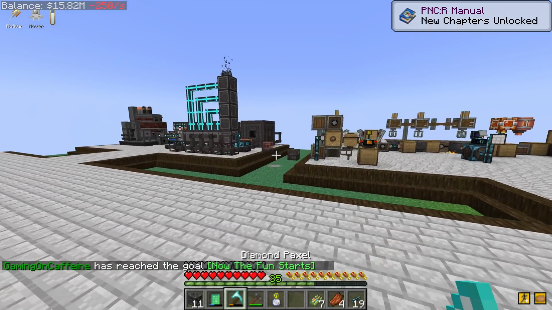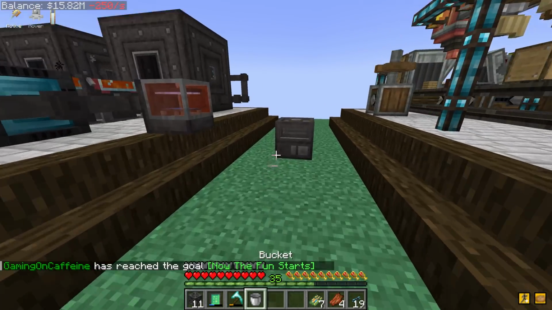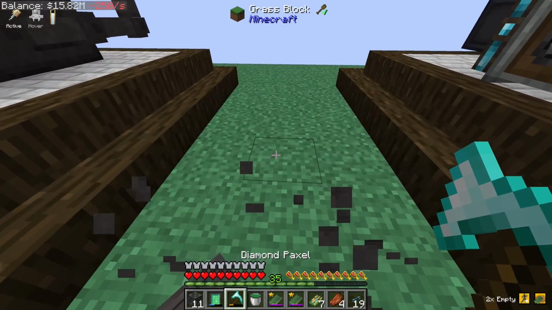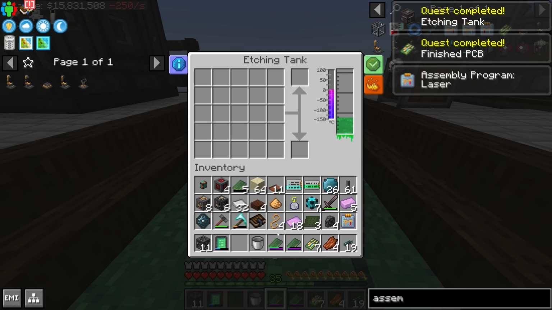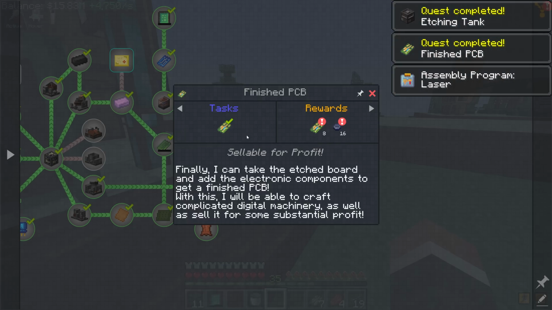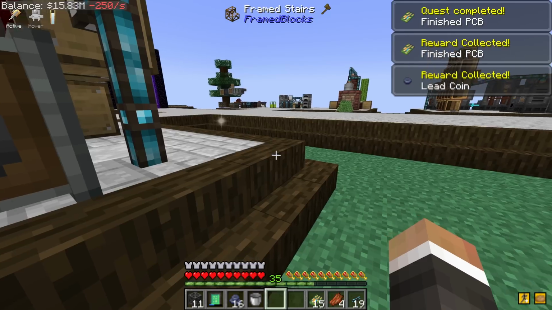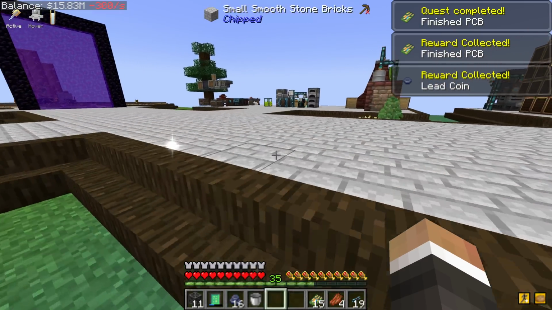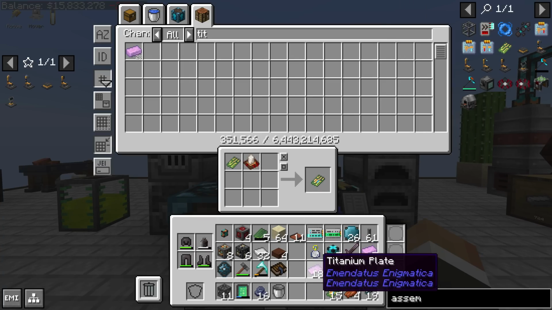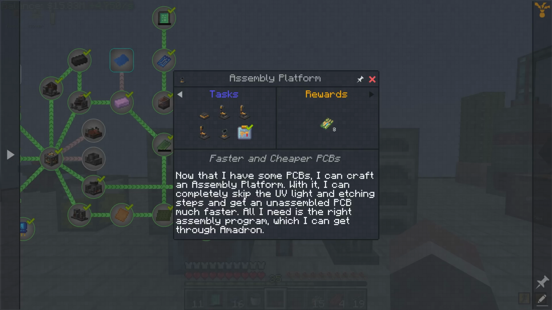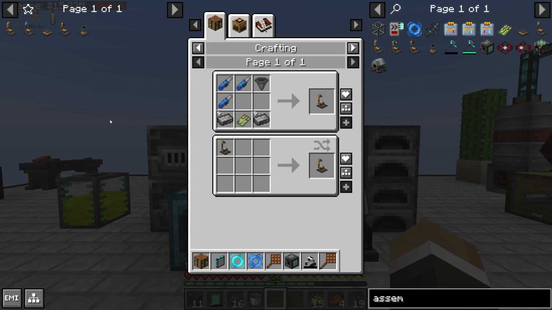It looks like, for whatever reason, the etching tank has not been marked as completed. Let me quickly pick that up to get the quest complete. Perfect. We can then replace that down and re-get these back in there for the time being. That gives us more finished PCBs and lead coins, so it looks like actually we did only need 1 of them because we get given more once we've crafted it. And so now we should be able to make all of the items required here.